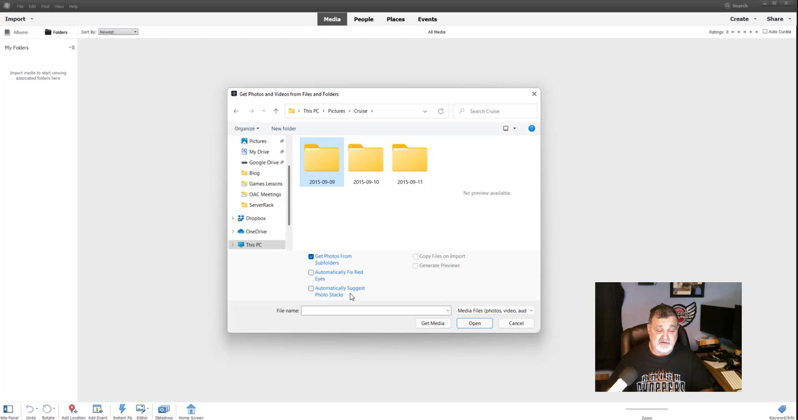Automatically suggest photo stacks. You can do that if you're into photo stacking. I'll show you a little bit of photo stacking probably in this video, but you don't really have to do that either. All we have to do is be able to get the photos from subfolders, which is this folder, or any folder under here, right? So if we hit Get Media, we'll see what happens here.